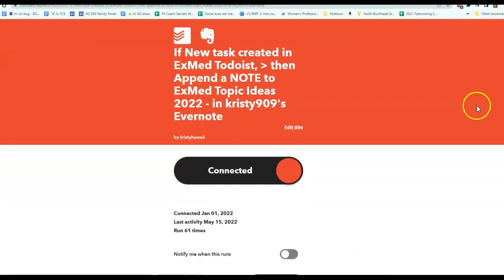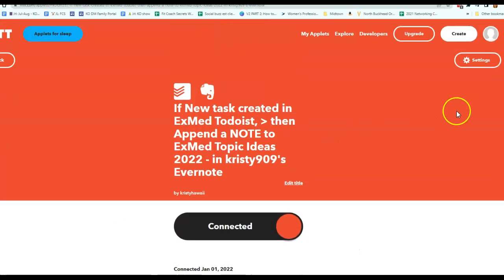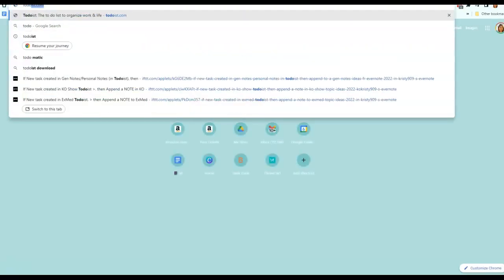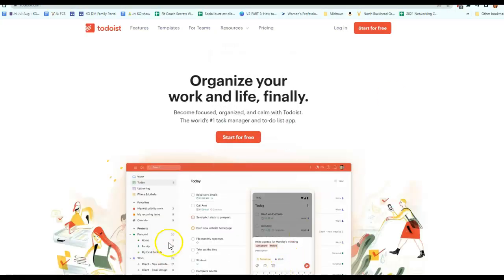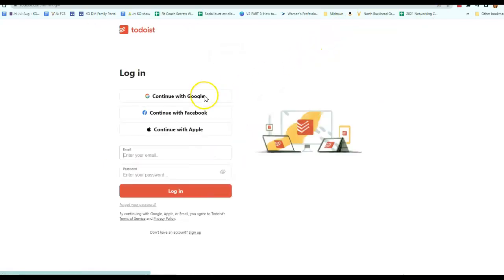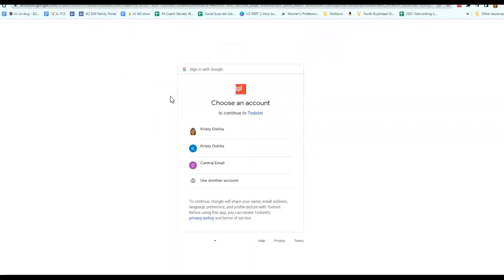Okay, so let's actually go to settings now to edit the settings. If new task is created in XMed Todoist, then append a note to that. So let's go to Todoist. All right, let's log in.